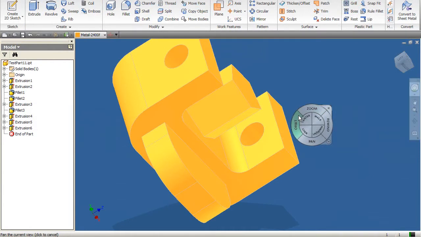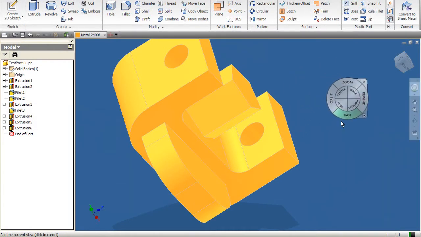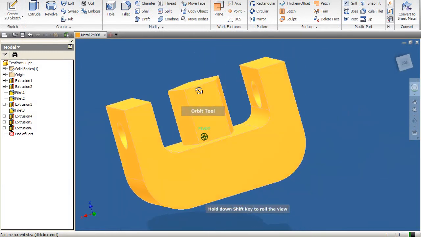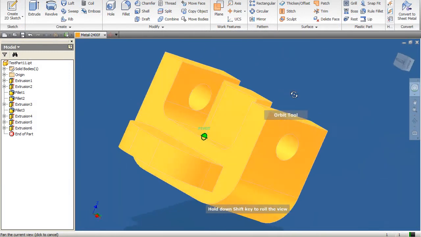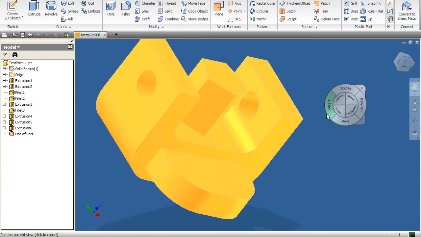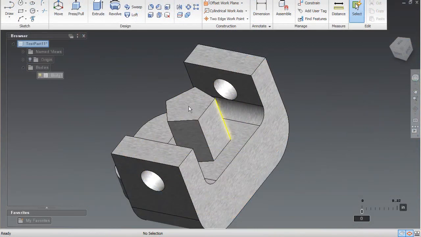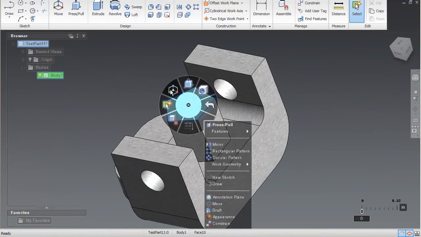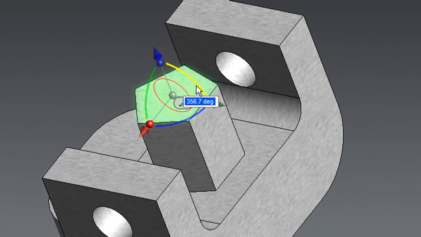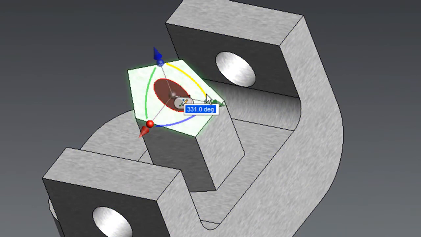So here's our test part, as created with parametric modeling methods in Autodesk Inventor 2010. Now we're going to do a series of direct edits on this in Inventor Fusion Technology Preview 2. The most disruptive edit I made is to the top face of this pentagon, which I rotated and tilted to an odd angle.